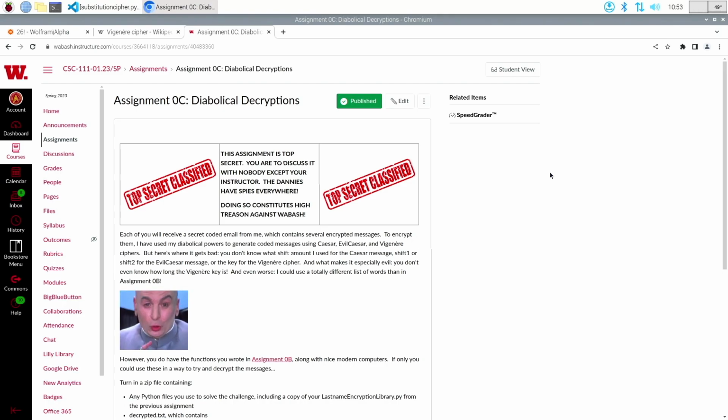Okay, so you're going to have your encryption library along with anything else that you generate code to solve the challenge. And I'm going to warn you, the Vigenère cipher one is going to be hard. And in fact, it may be impossible. We'll find out.